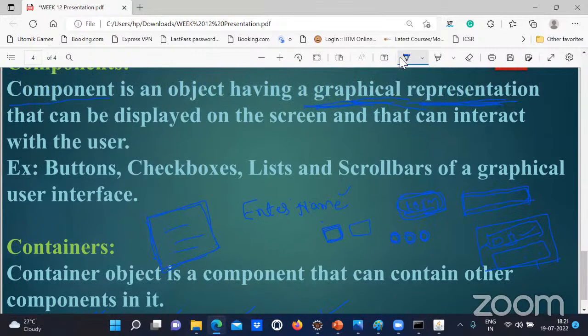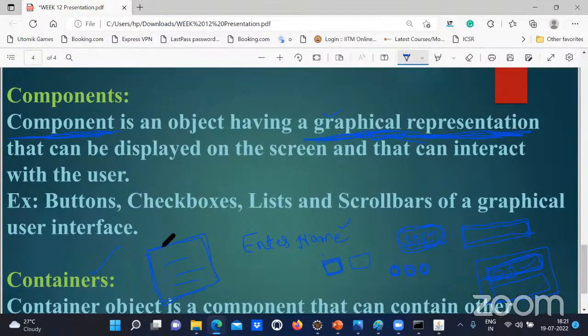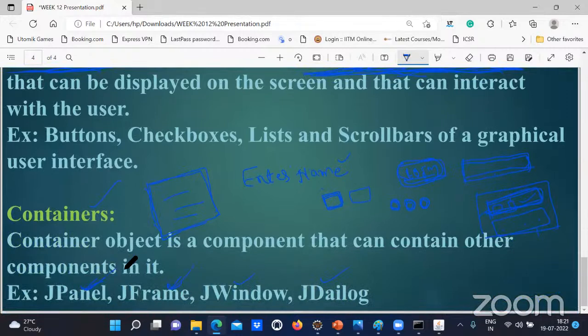A component has a graphical representation, but you cannot visualize these components directly. If you want to visualize a component, you should add it to the container, either to the frame or to the panel. These are the two types of containers we have in AWT and Swing. So you should add these components to the container, either the frame or the panel.